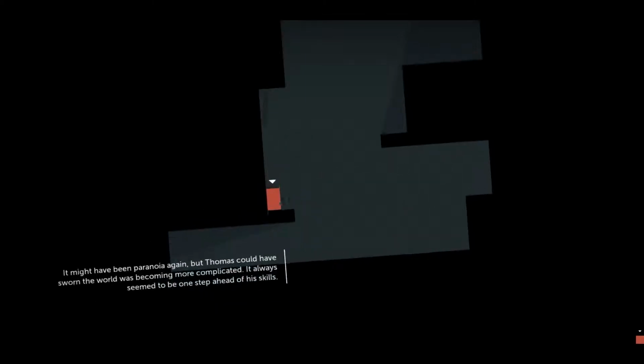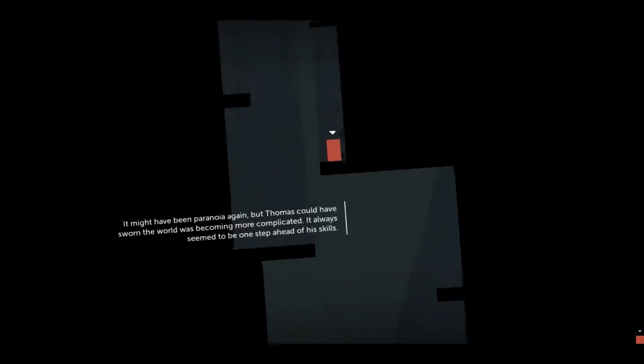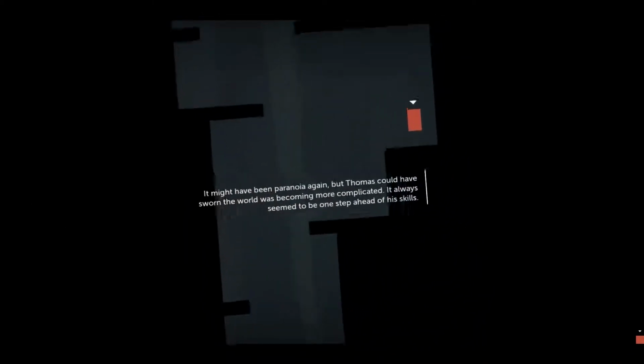It might have been paranoia again, but Thomas could have sworn the world was becoming more complicated. It always seemed to be one step ahead of his skills.